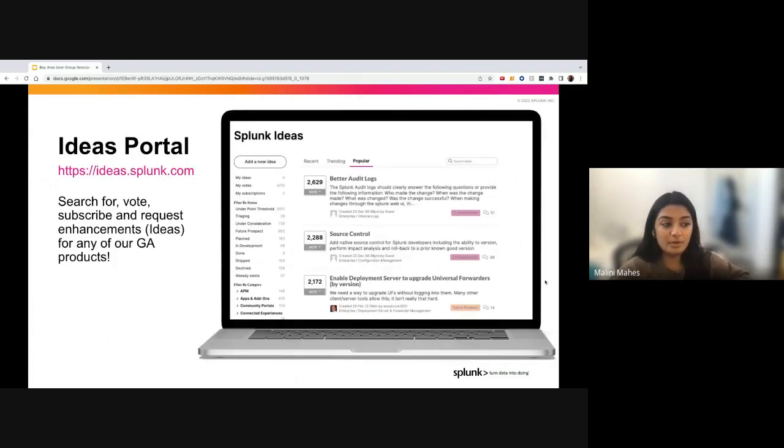For those of you who aren't familiar with Splunk Ideas, it is our customer enhancement request platform. We've been live for over 2 years. I think Ideas was born in February of 2020, and it allows all our customers to submit ideas, vote on ideas, and really discuss any sort of ideas and enhancement requests that they have for all of our GA products.